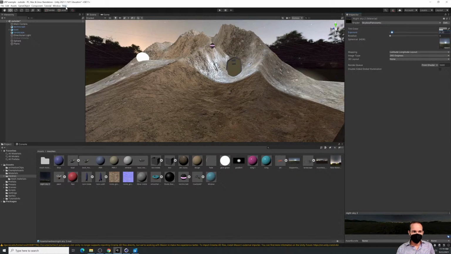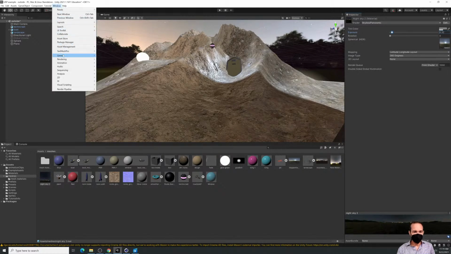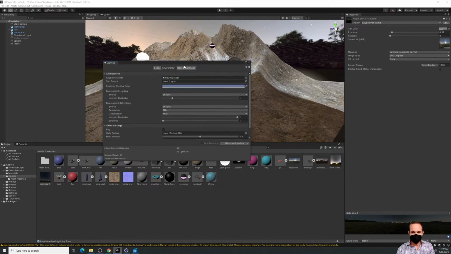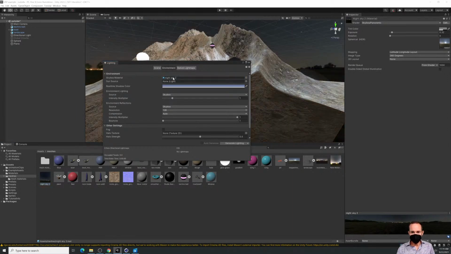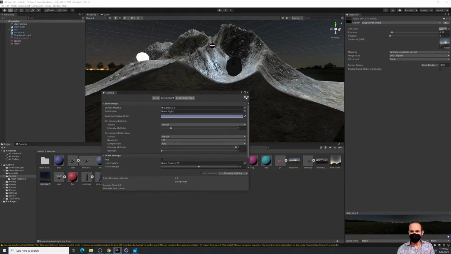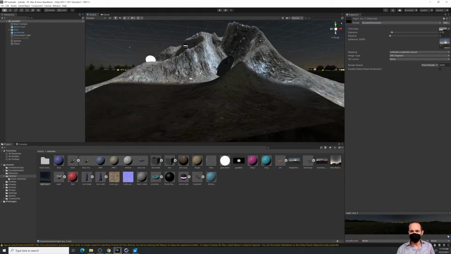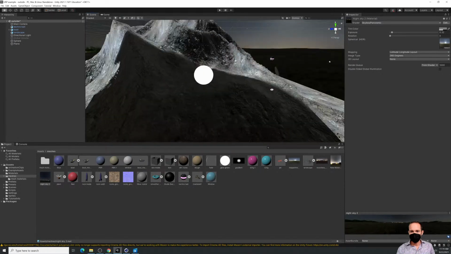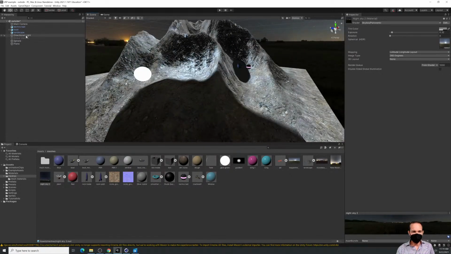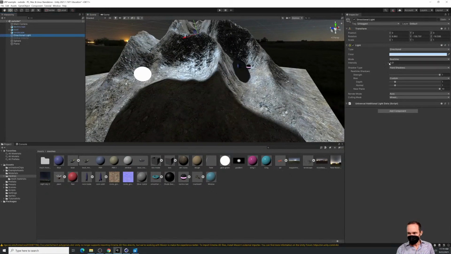And then this is also new, rendering, lighting. There's different tabs here. There's a lot of stuff. In environment, this is the one that we care about. This is where we provide the material. There we go. Now we got some night sky happening. Let's dial in our light a little bit more here.